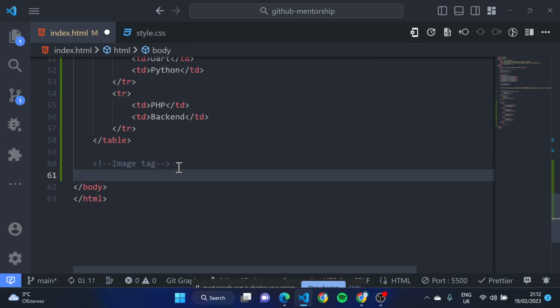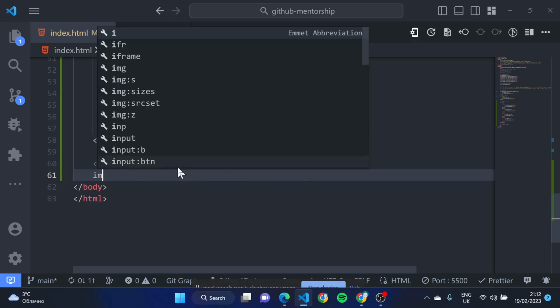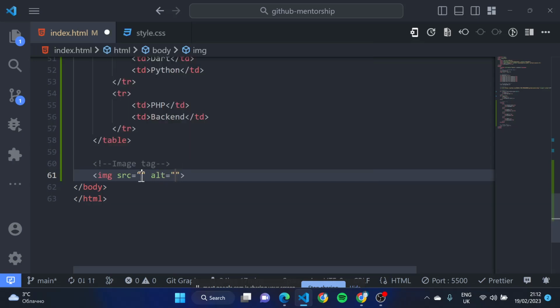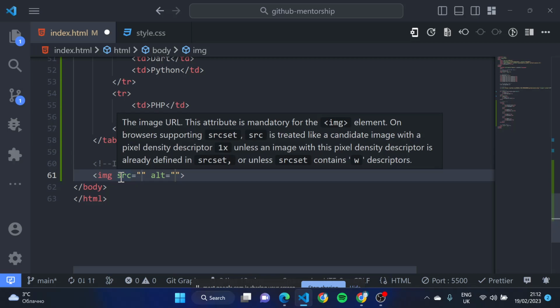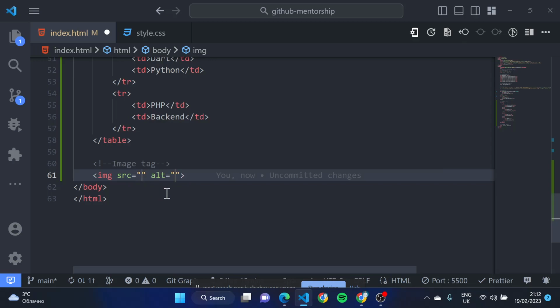All right, so now using the image tag, we'll use an image online and add it as a source. So we have image, then the attribute for this is source. Now the source could be the URL where this image is taken, or it may be local, where you can add the path. So it varies from type to type.